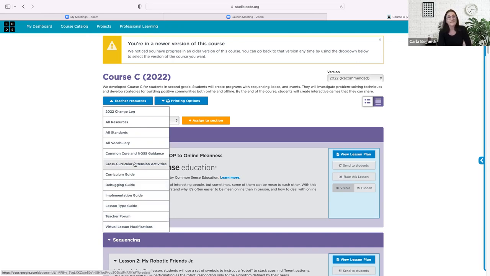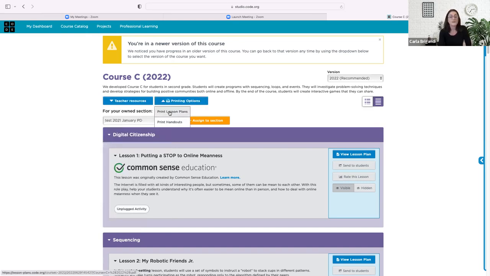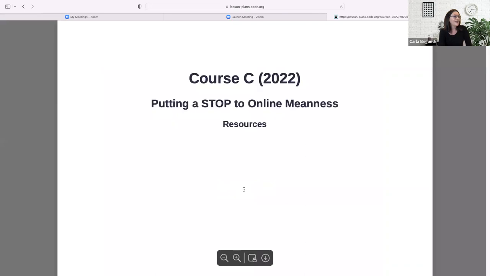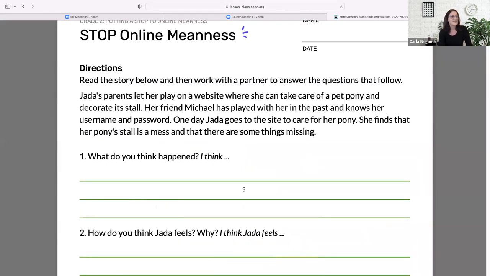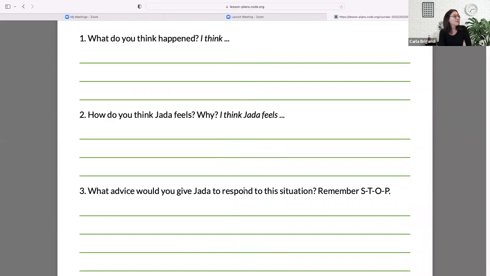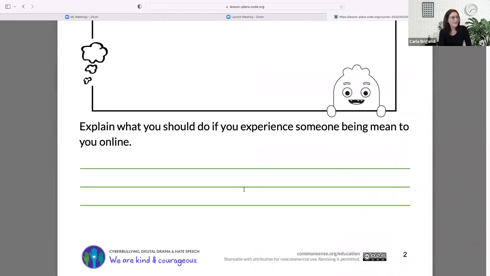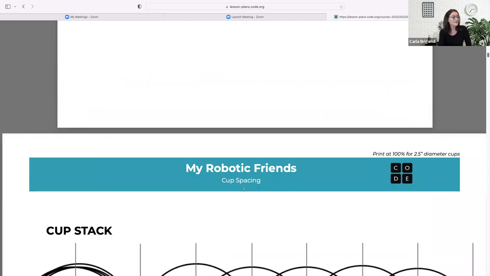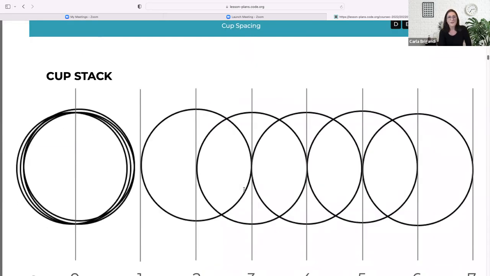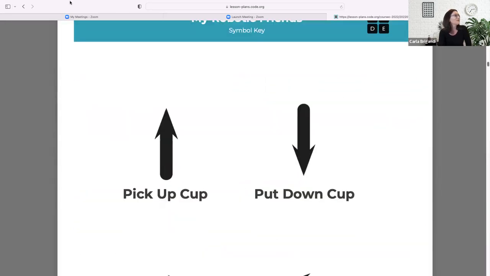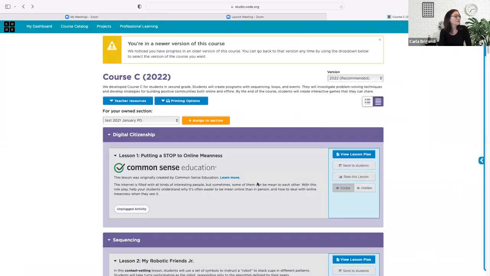Other resources: there's curriculum guides, virtual lesson modifications, debugging guides. And I really like the cross-curricular extension activities. So I encourage you to explore these. There's also printing options. You can print the lesson plans for students. I'm going to show you those in a minute. You can also print handouts, and a lot of these go with the extension exercises. So these are already made for you. You can just print these out. They're unplugged, so you can just do them on your own and use them with your students. They are ready to implement.